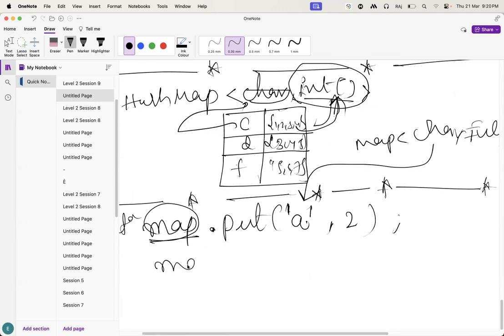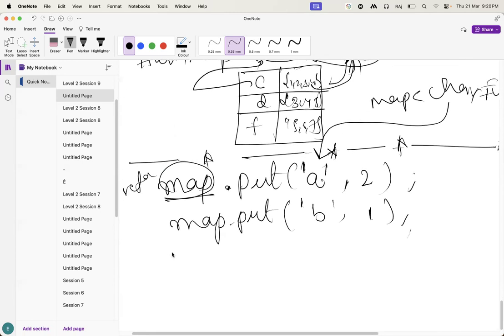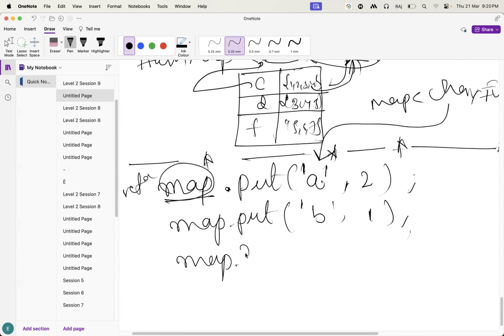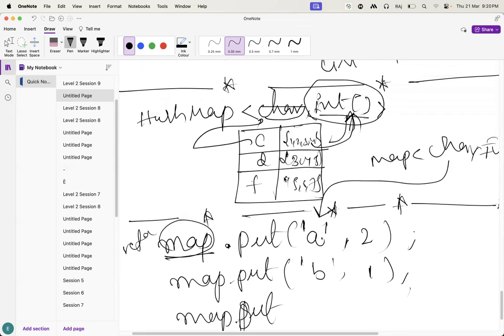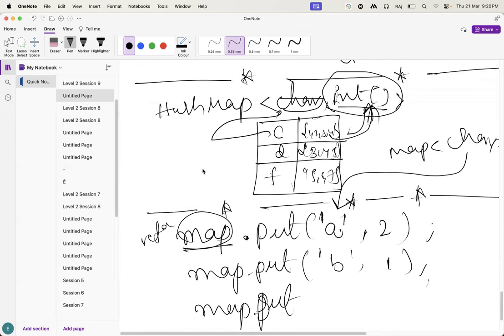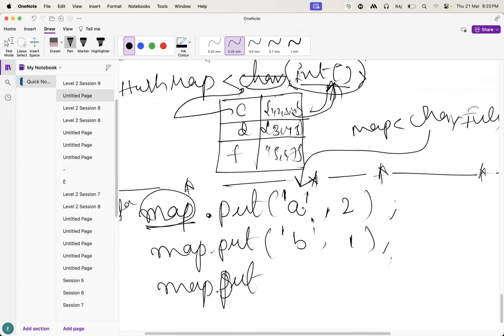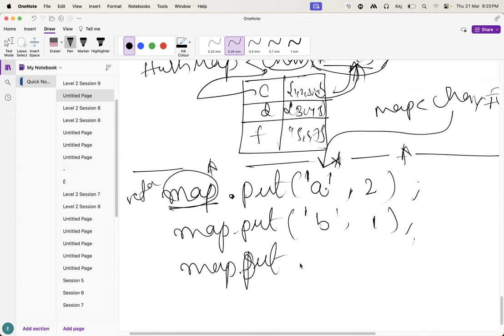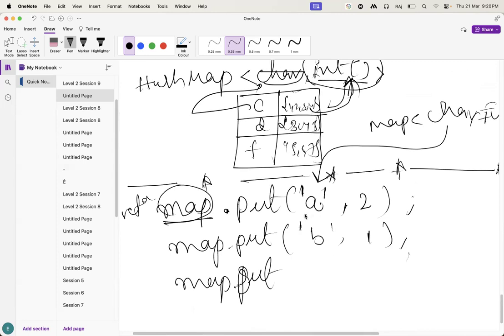The same way, map dot put of B, 1. Guys, please check how I am writing this one. The put method means you want to push the elements into the hash map. You can't directly push a single value. You have to push in only one way: a key and value pair. In this way only you can push.